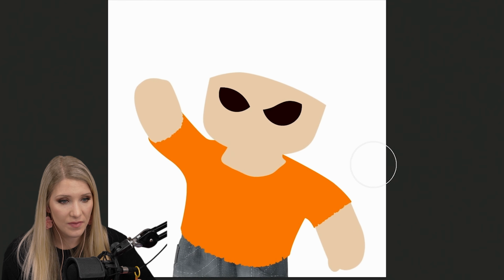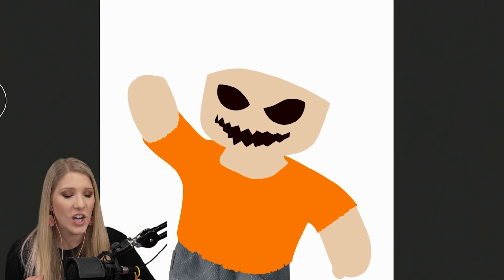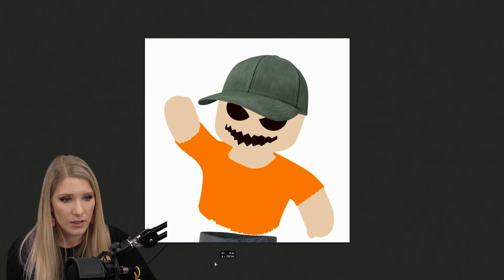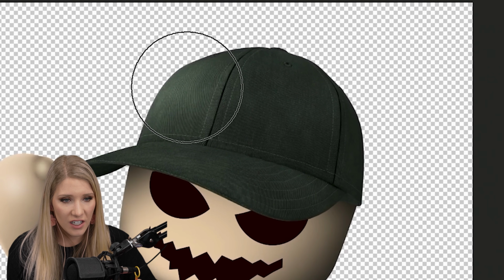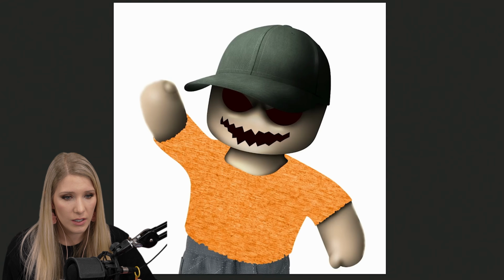I'll give him some evil eyes and an evil mouth. Of course, before shading every layer to look 3D. Then I'll bring in a cap and some jeans and shade them so they match the lighting of the rest of the scene. Next, I'll put a texture on the shirt and paint in some shadows that look like folds in the fabric.